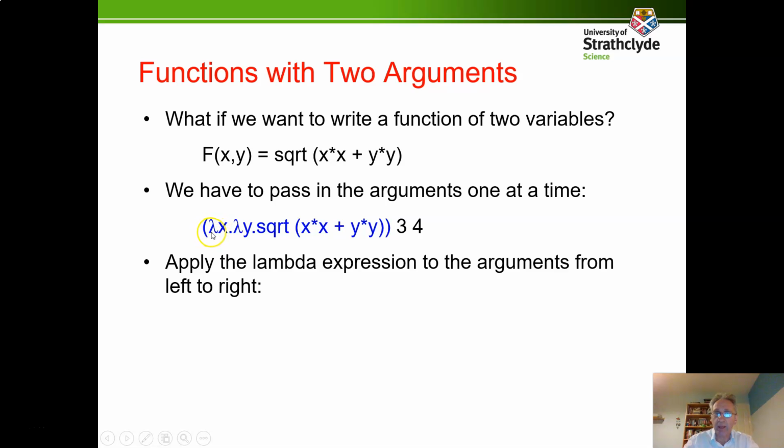But we do them one at a time. So let's see how this happens. Firstly, I bind 3 to the value x. So the body is going to be everything from here to here: lambda y, square root x squared plus y squared, except I replace x with 3. So that's the first of the beta reductions.